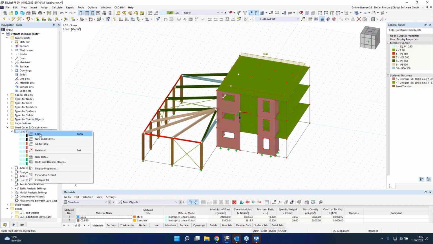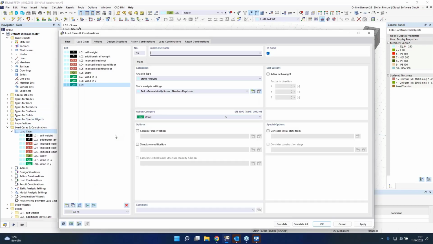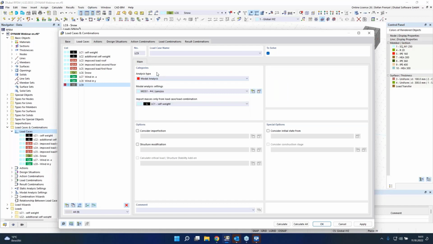Therefore, we have to create a new load case first. And this new load case has a category. And for this category of this load case, the analysis type is standardized as a static analysis. Here in our case, we want to use, of course, a model analysis, because we activated the model analysis in the add-on modules. And therefore, we are able to choose an analyzer setting for our model analysis, and we are able to import masses from a load case or from a load combination.